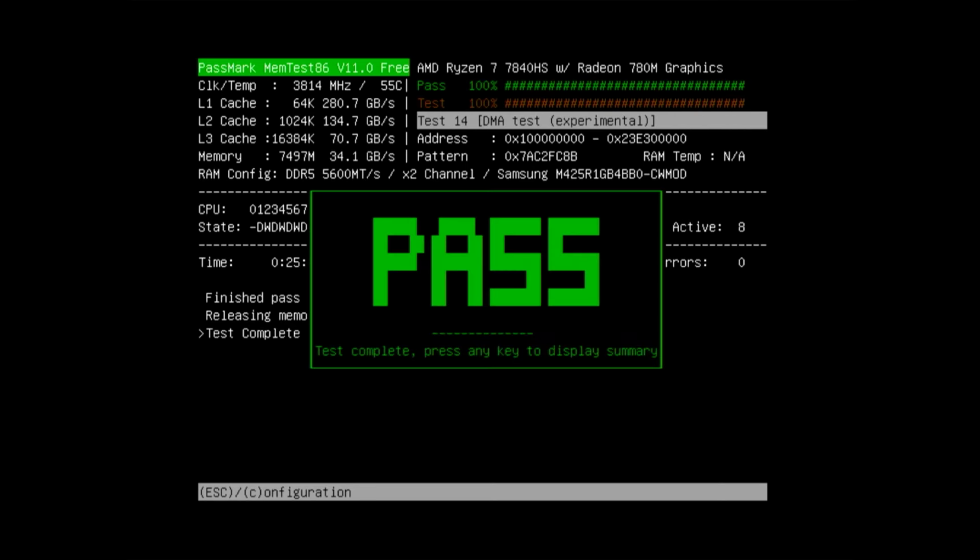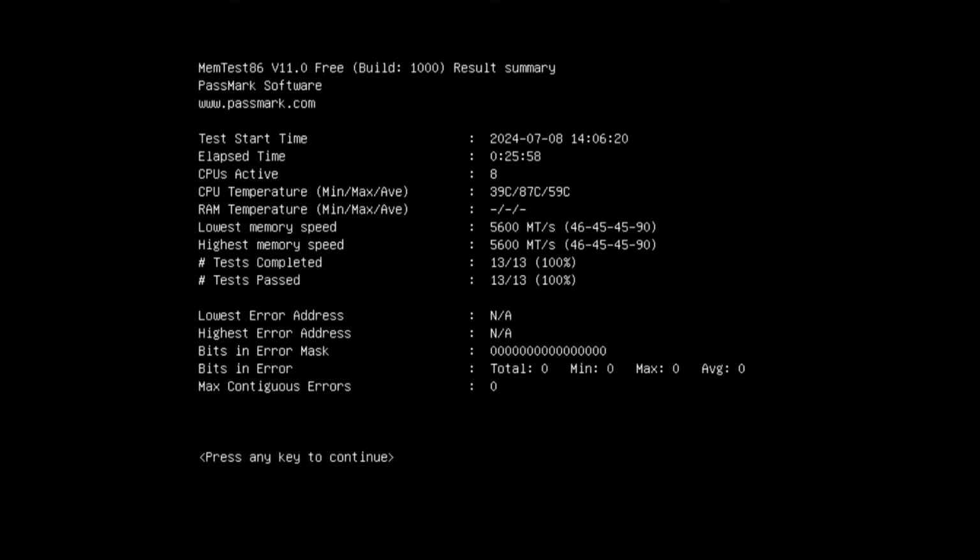All right, the test is complete, and I have here a pass, and it says here, press any key to display summary. And so it gives a summary here. And so we have the test start time, and we see here the elapsed time, so it took about 26 minutes to complete. And it shows the number of tests and the number of tests passed.